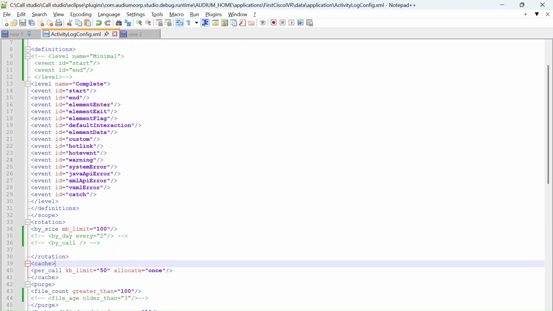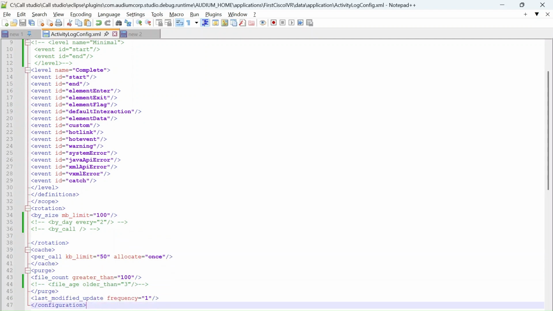The other one is cache. We don't touch it. Per call size, we keep it like 50 KB. The file count, that is very important. The file count actually depends on how many logs your customer or you want in your server. And then if it reaches that count, you FTP all the logs to some other server.